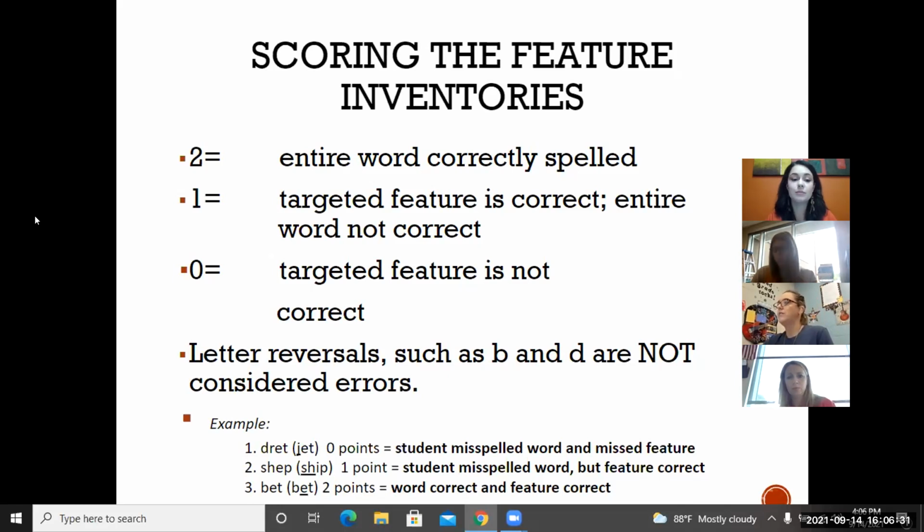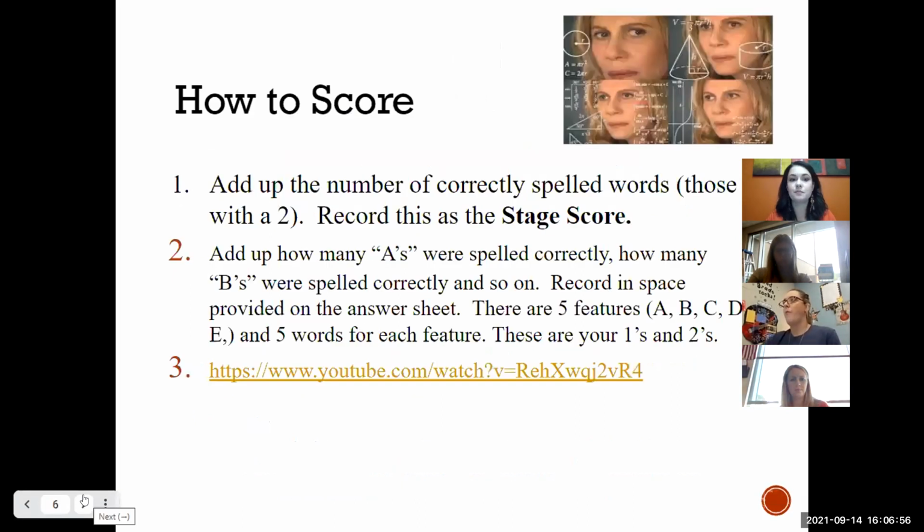Okay, so let's look at example number 2. The teacher called ship. I'm looking for SH as the beginning sound. So the student does get 1 point, even though they wrote SHEP, because they got the SH. So they got the feature, 1 point. And then the last example, bet, they spelled it fully correct. So the word is correct and they have the feature. So you would put a 2. We're going to get a little bit more into that on the next slide.